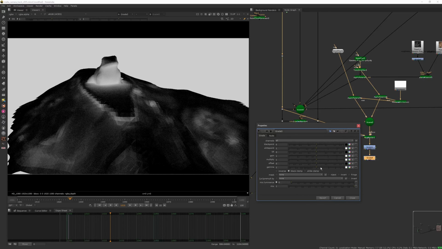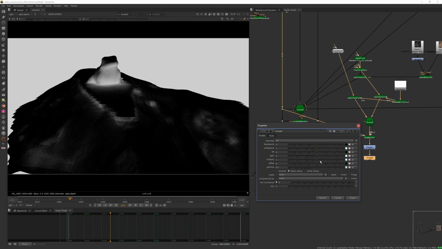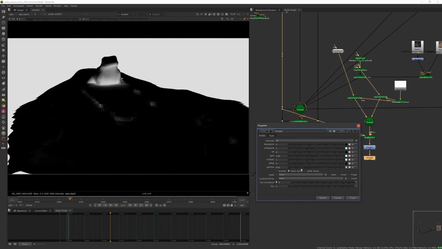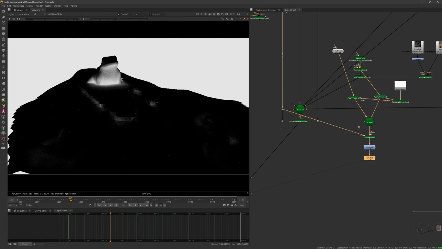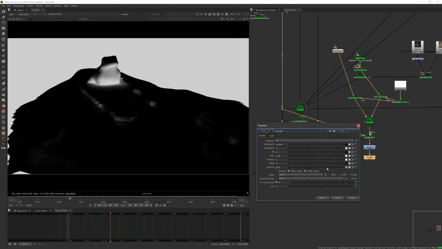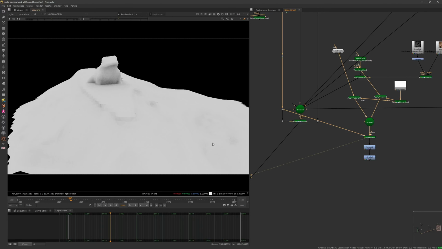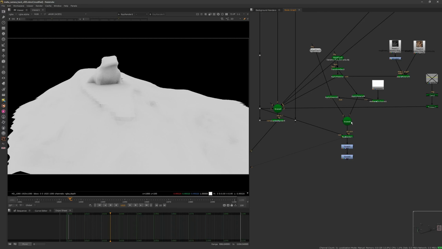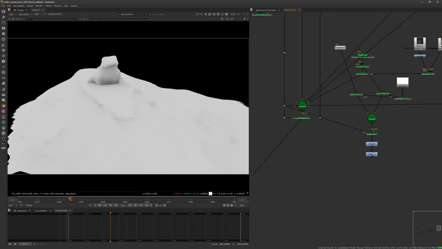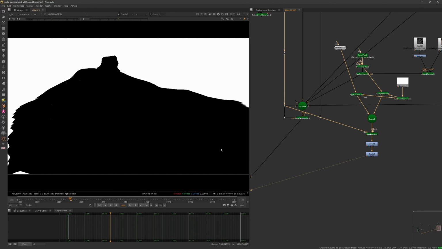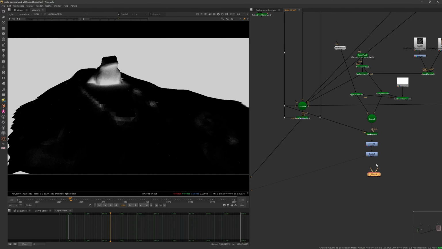Let's make this so soft. We don't grade what we don't need. Let's clamp everything, and it gives me alpha. Let me just use the alpha.